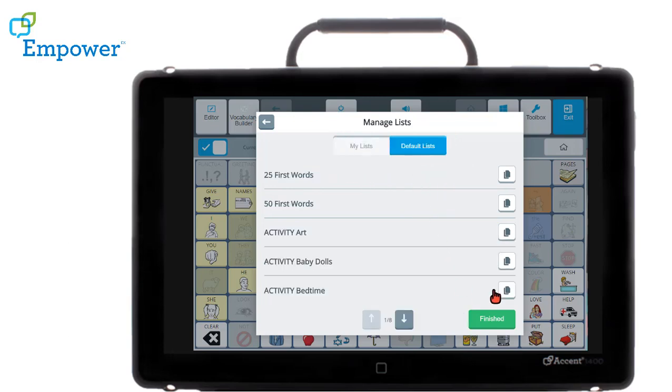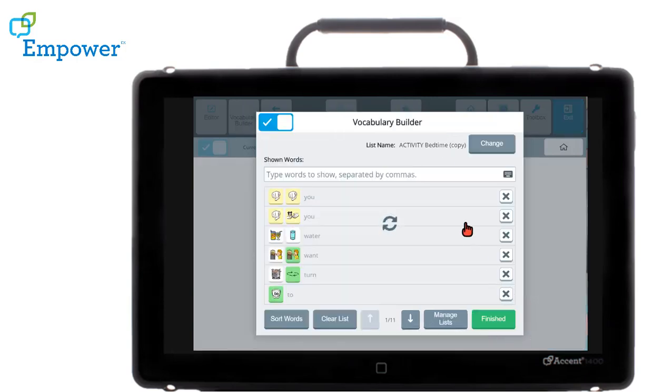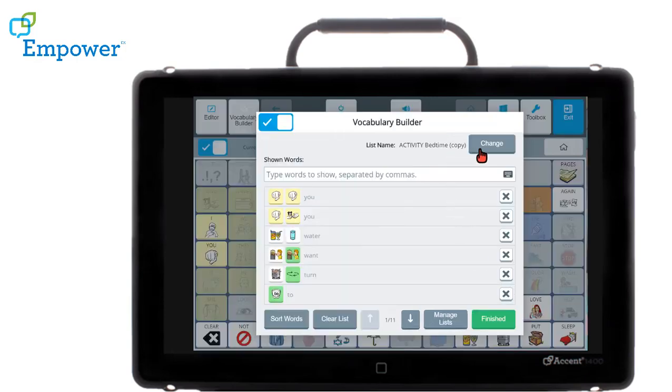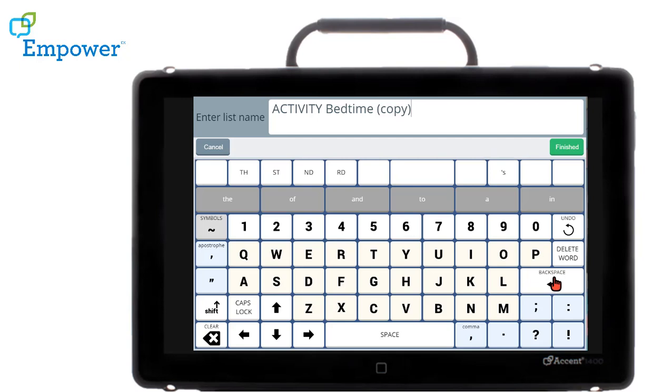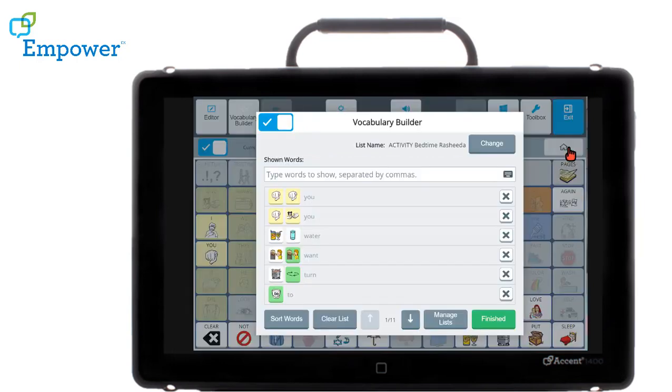Okay, I'm going to go back to default list, and I want to add the bedtime activity list. I want to merge those words with the baby doll list. So I need to change the name again, select change, and I'm just going to back off the word copy and type in my student's name. Select finished. Okay, there it is.